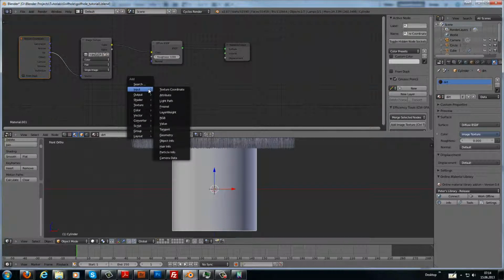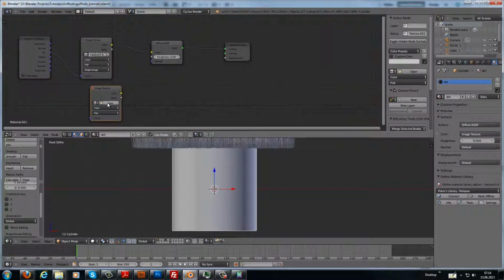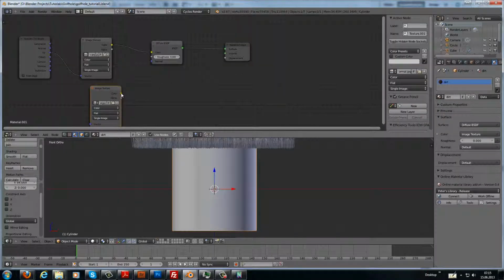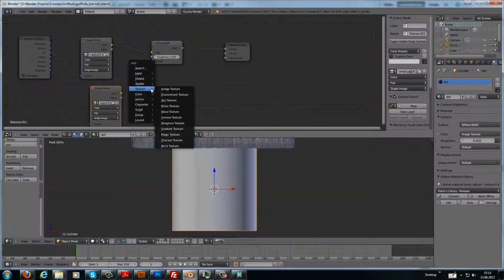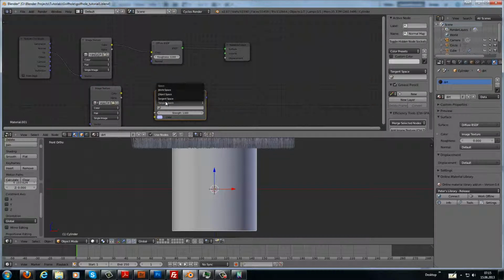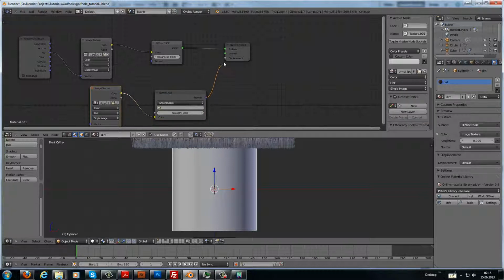This is our color, and now we need the displacement, the normal displacement. So we add another image texture and we load in the dirt normal map, and we connect. For the normal map, we need a vector normal map, and we choose tangent space color to color, and normals we're going to the displacement. Okay, that's it for the color, and now comes the displacement.